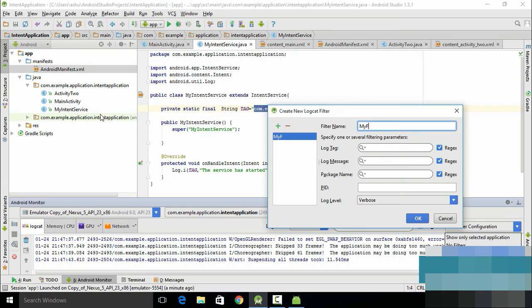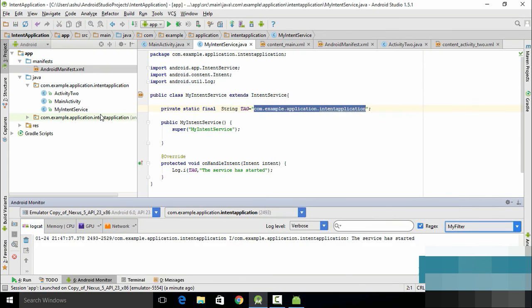Let's name it my filter, and then we add the log tag as the package name, and when we click OK, as you can see, it only shows us the messages associated with this tag. We notice that it displays the message that the service has started, and this is the same message which we passed in our MyIntentService.java code. This was our message and it has displayed the same message over here. That means the code inside onHandleIntent has been successfully executed.